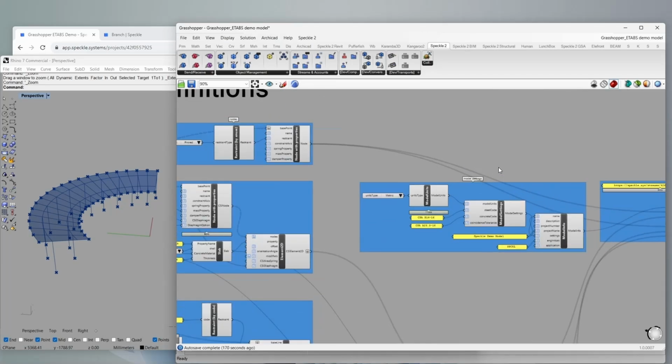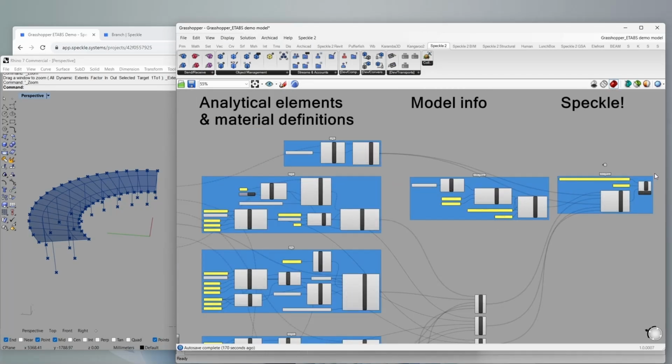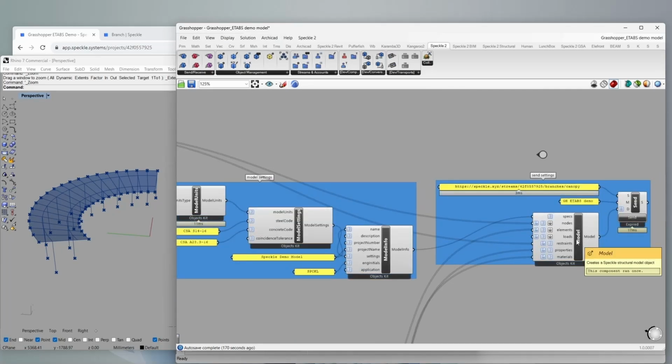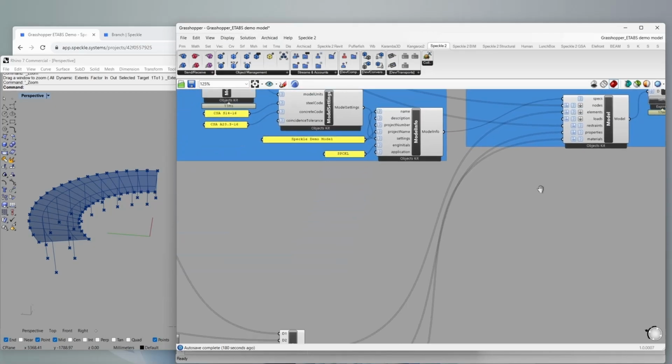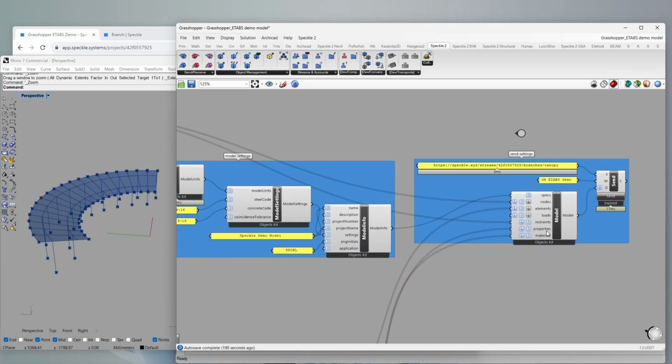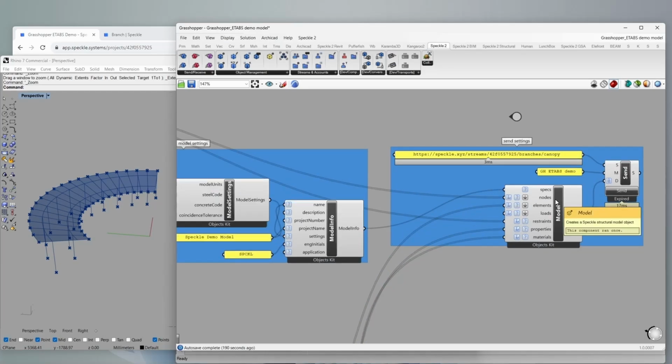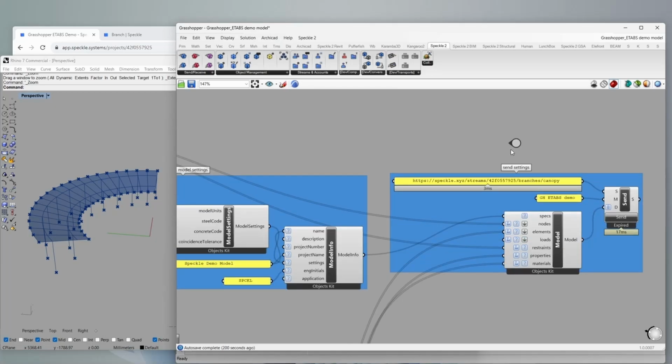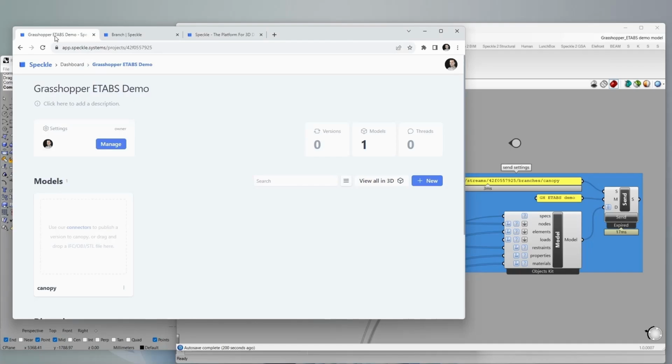Then you can set up some additional model info here. And then, what is important, you feed all that information to a model. You need to create a structural model object so you can then send it and receive it in ETABS. All these members, beams, nodes, and material properties need to be plugged into the model. Once you have that done, you can specify where you want to send, and you can send to Speckle. I previously created a new project in Speckle called Grasshopper ETABS demo, where I already created an empty model, and that's the place where I'm going to send the model.